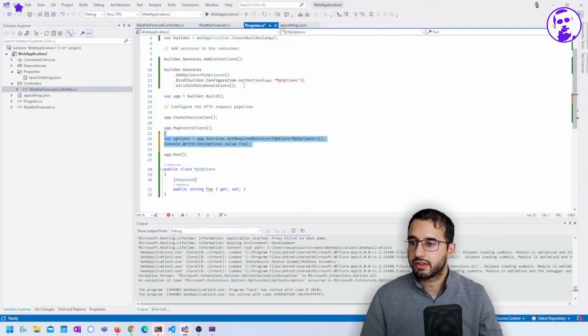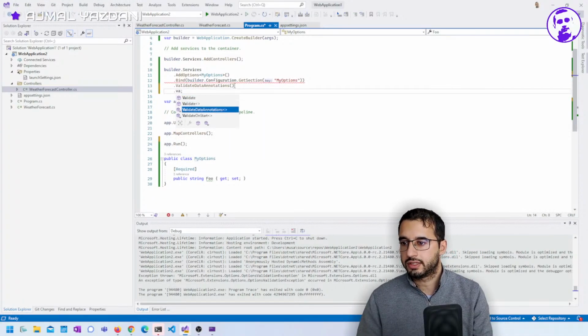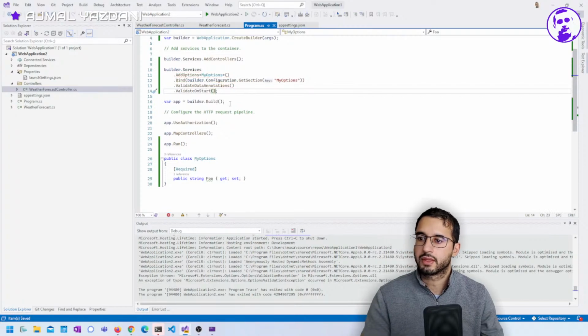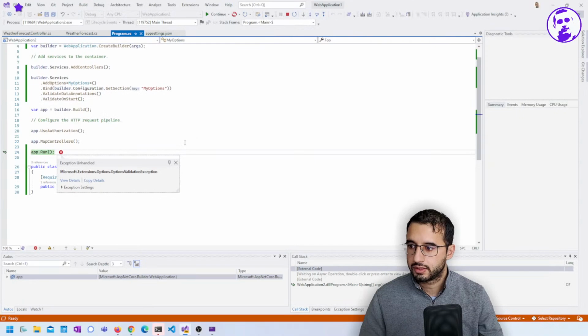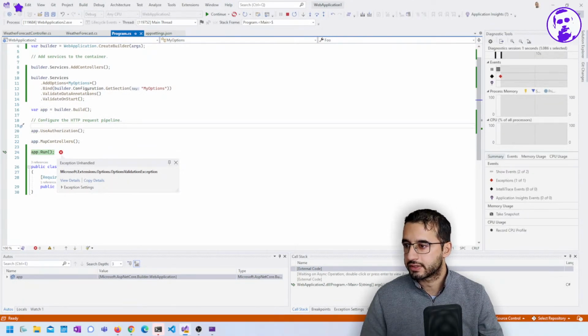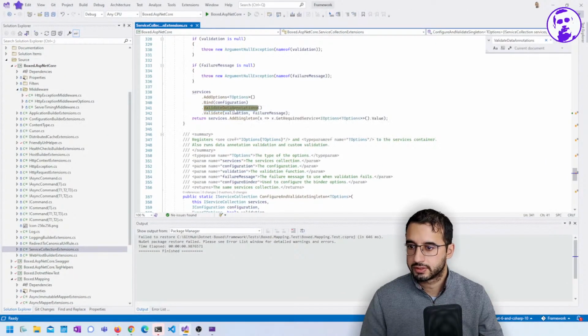So if we bring back validate on start, dot validate on start, now we should see an exception straight away. In theory, yes, we do. Okay, so that's all good. So I just need to add this guy wherever validate data annotations is in that framework project.